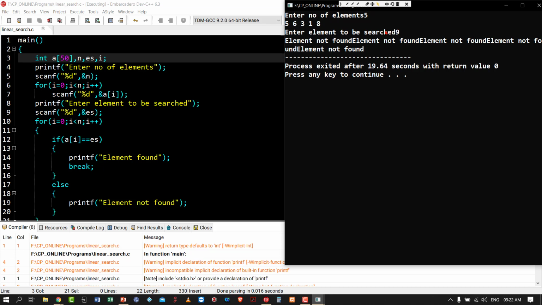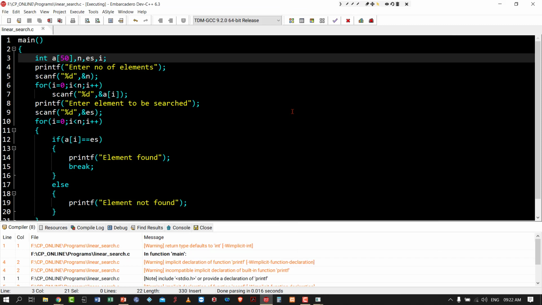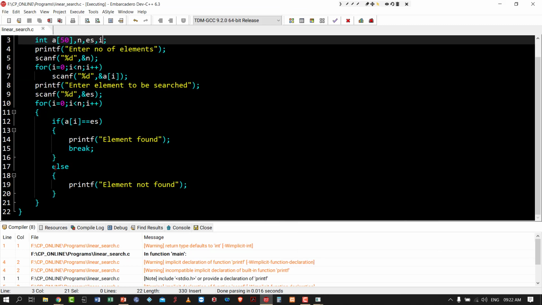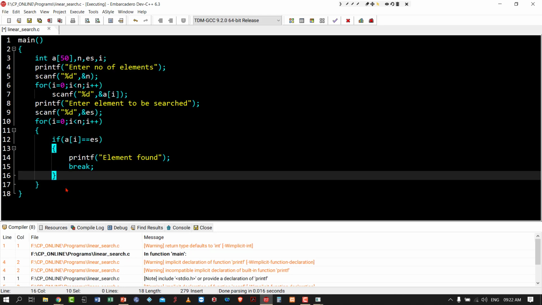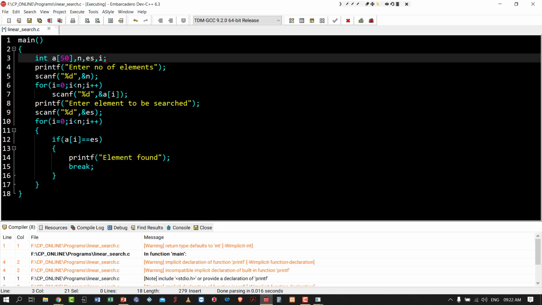Why? Because first this 9 is compared with 5. If a of 0 is equal to ES, that is 9, this condition is false, so it will print element not found. Next it is compared with 6, again the condition is false, and element not found is printed again. Similarly, element not found will be printed for each and every value. So to avoid this, we can use the flag concept. In prime numbers, we use the flag concept. So first of all, we have to make an assumption.